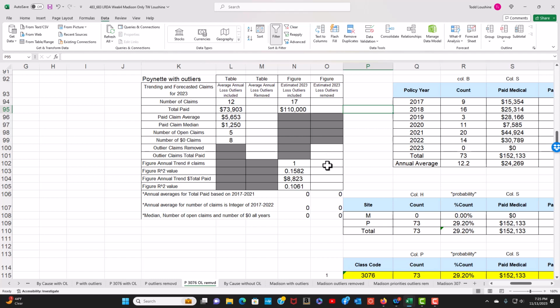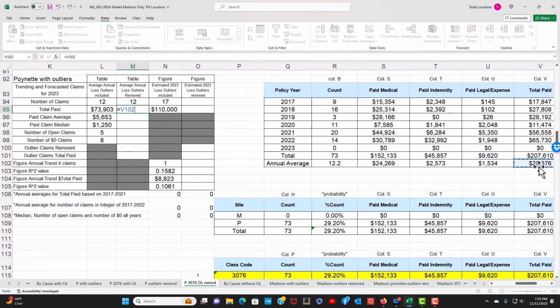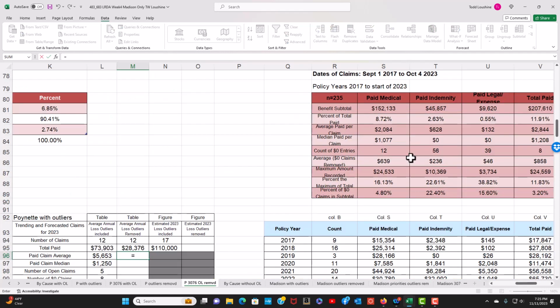Okay. All right. So some of the first things we need to do. Equal, no, not minus. Equal integer. So it should be 12. Got to put in the average. It's right there. Equal paid average.